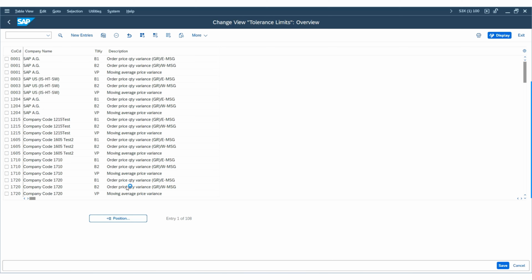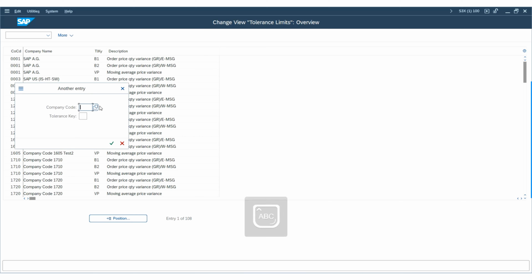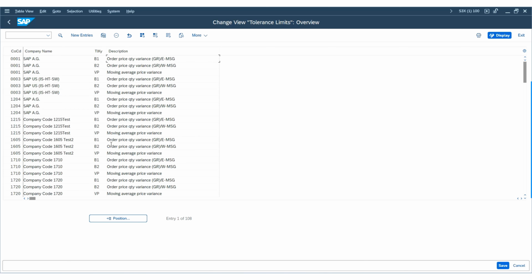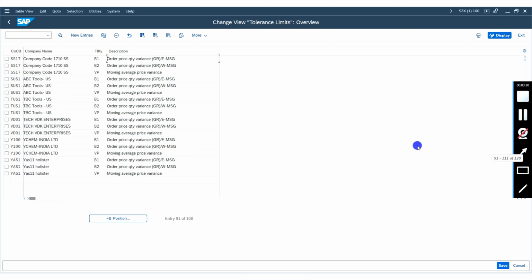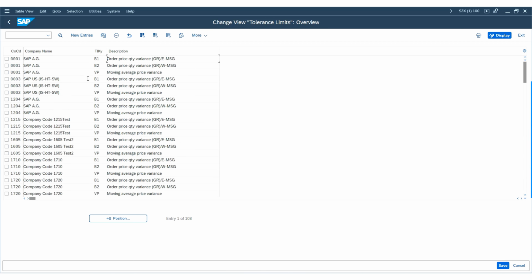Now let us go to the position and type your company code, which is SUK1, and check whether it is assigned or not. Currently it does not exist. As you can see on my screen, SUK1 is not present. So we have to either create a new entry or copy it from the company code 0001 to assign the tolerance keys to our company code.